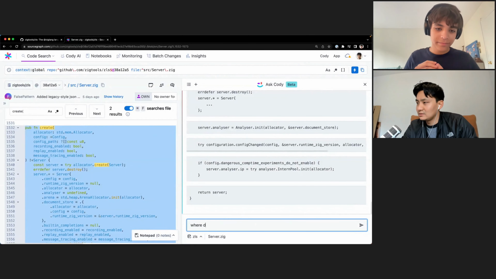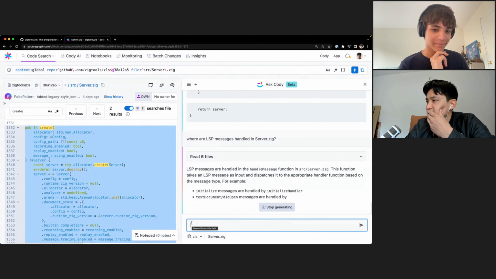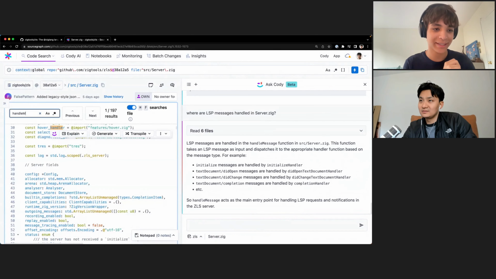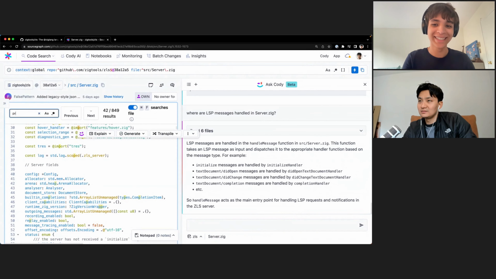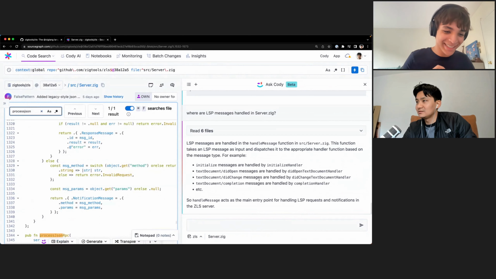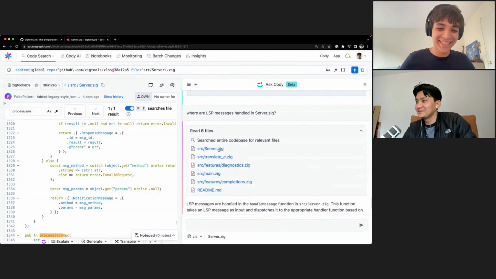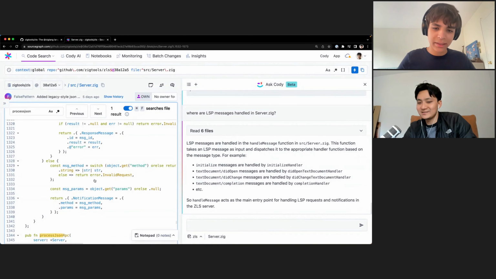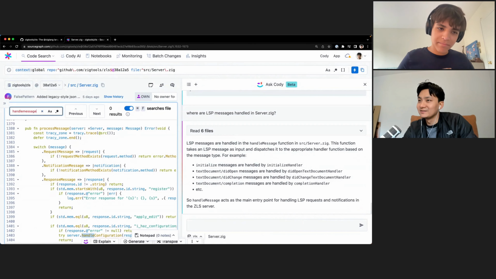Where are LSP messages handled in server.zig, I think is a good question. Handle message function? Handle message, that's close enough. I think it's actually called process JSON RPC. Ooh, a little hallucination there. We're all good though. I did read at least part of the file. Maybe we didn't get the appropriate part of the file. Yep, there's no handle message in here. The handlers are correct though, but no handle message. That's weird.